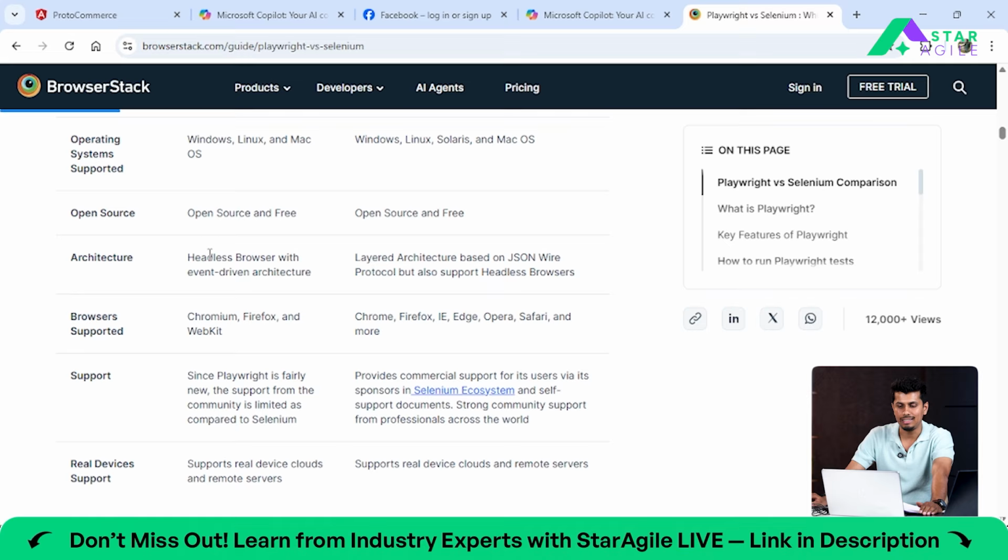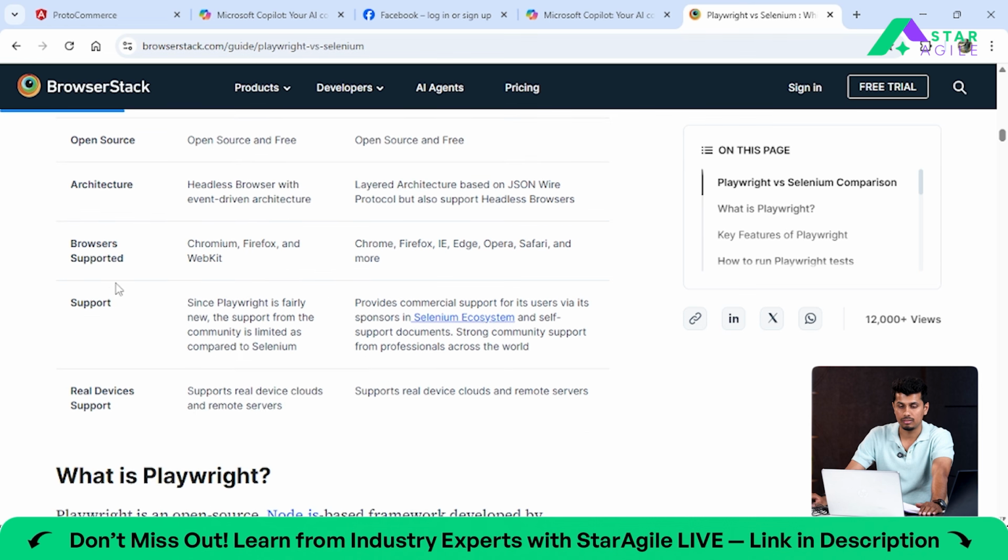Architecture wise, Playwright basically gives a headless browser with event-driven architecture. Means you can run the browser in headed mode here, but in Selenium it is a layered architecture based on the JSON wire protocol, but it also supports headless. It has headless, but its architecture is very layered, very tedious, and very big. And if you see the browsers supported, Playwright supports Chromium, Firefox and WebKit. Selenium supports Chromium, Firefox, IE. All of these are there.